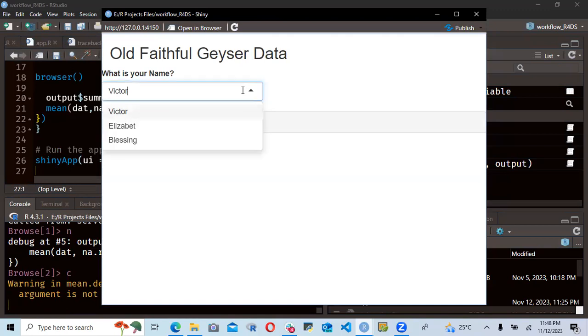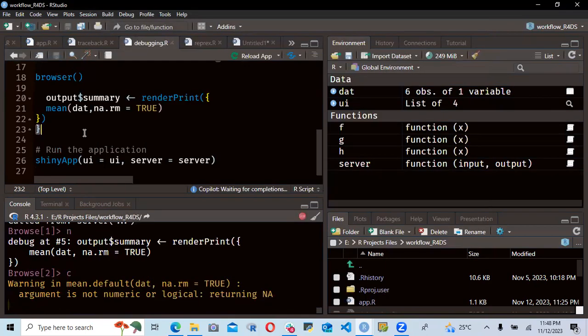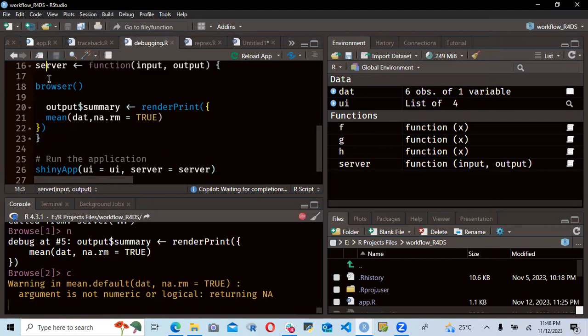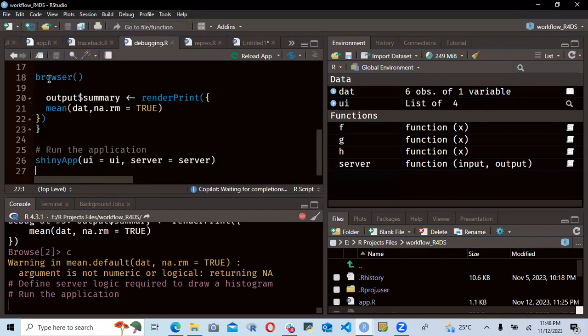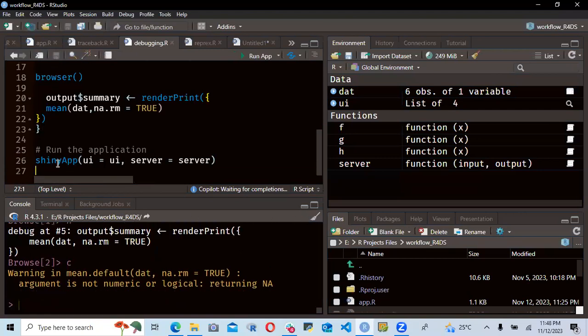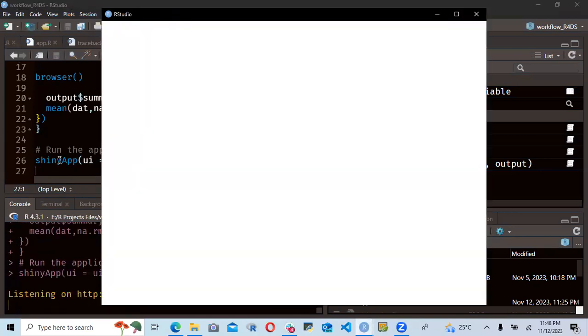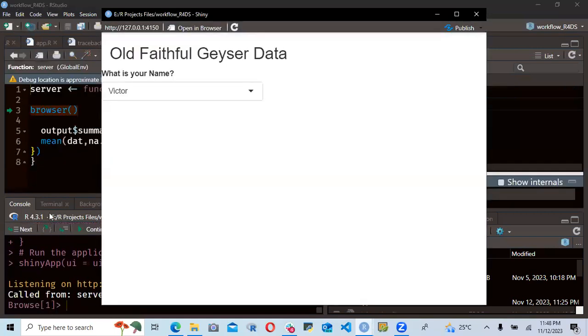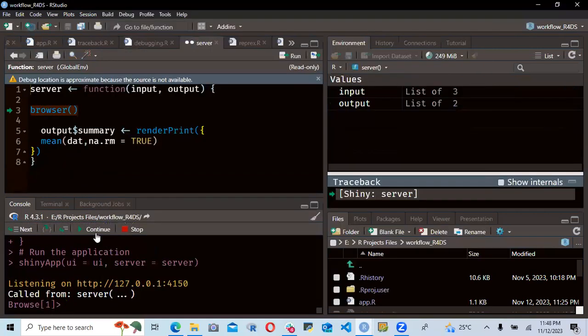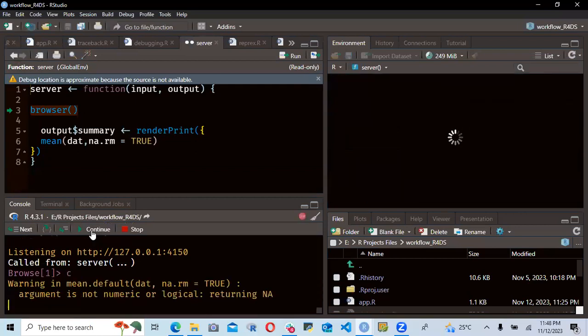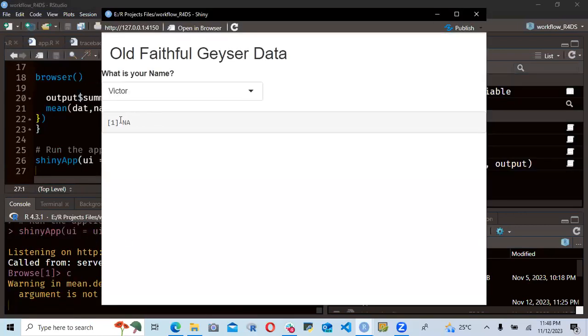I select lesson in the app and it is still NA. Victor is still NA. Okay, I need to save this. Run this, sorry. Run the app again. So I say continue, and it steps to the next line. We are still getting NA.